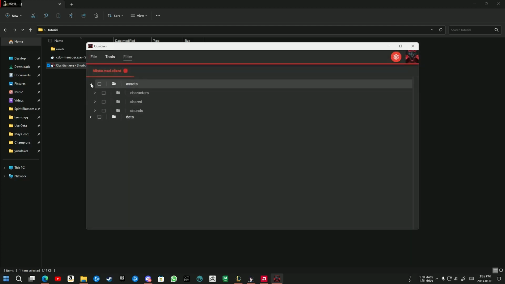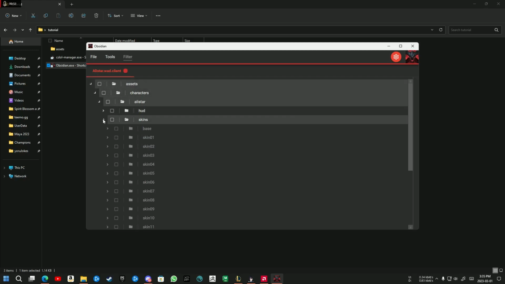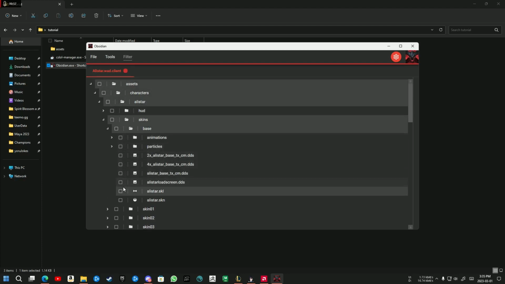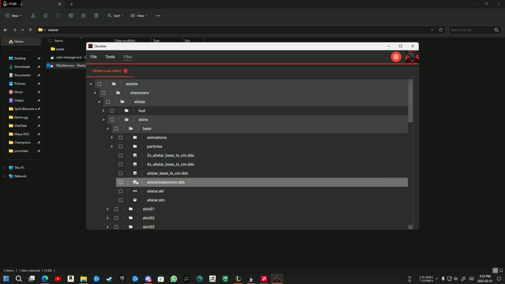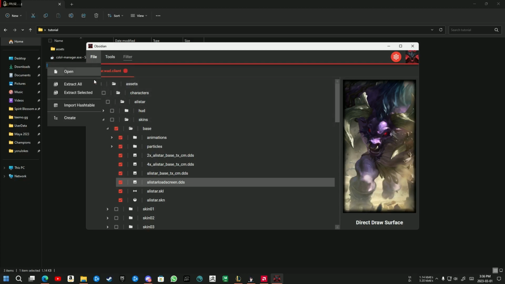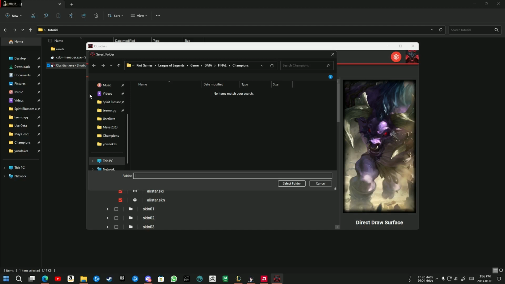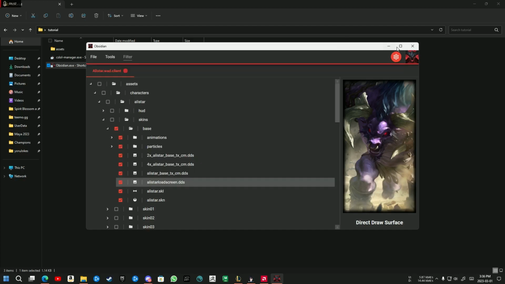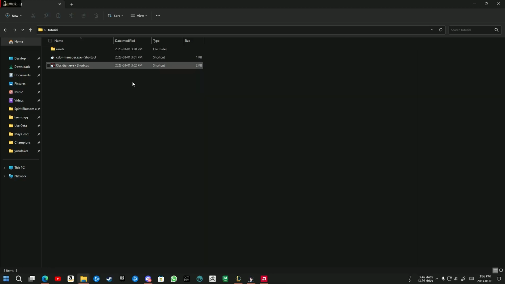Once we opened Alistar, we're gonna go to Assets, Character, Alistar, Skins. We're gonna choose whichever skin we want that we're making a custom animation on. In this case, we're going to go on base, since I have the base skin. Well, everyone does. We're going to click on base, check mark, and go to File, Extract Selected, and then we can extract it wherever we want. In this case, I extracted it in this folder.